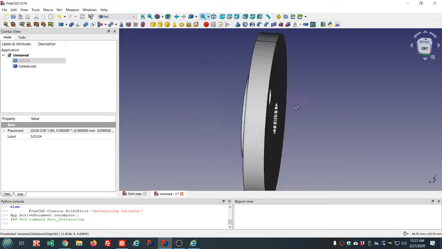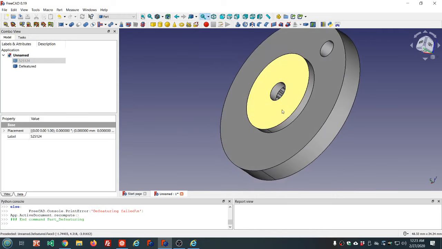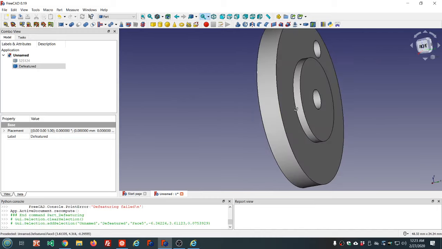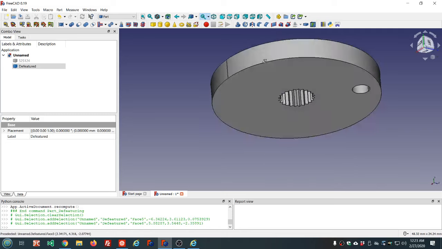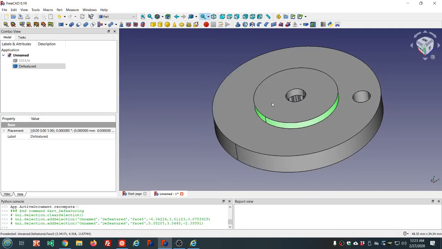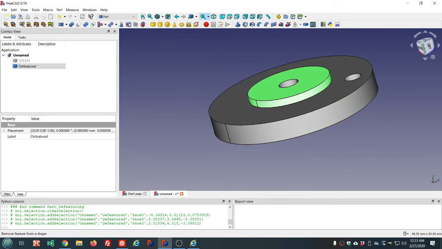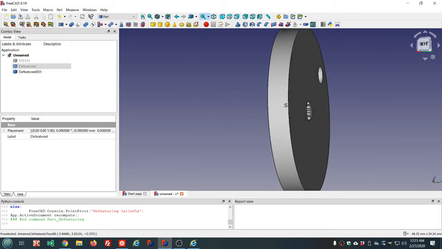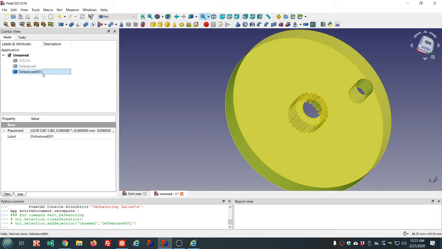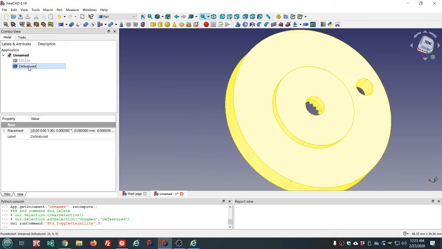Now it can also be used to remove not just holes but features that are sticking out of something. Let's see what that'll do, just as an experiment. Yeah, I don't want to do that though, I'm just showing you as an example.